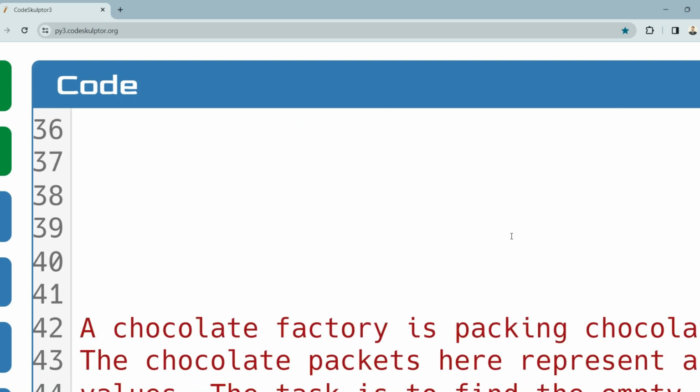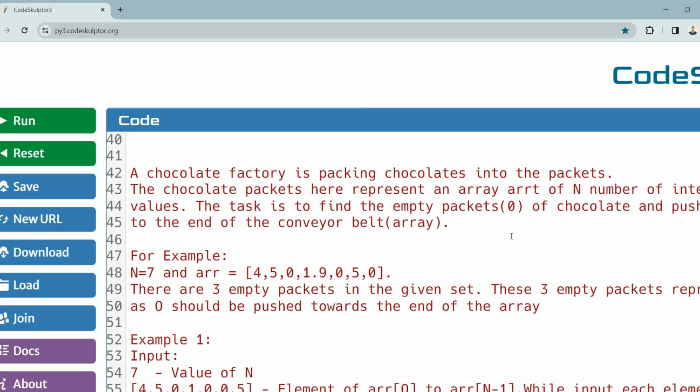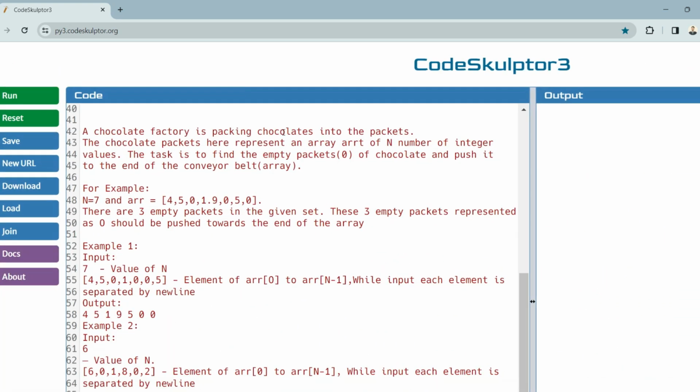The problem is regarding a chocolate factory. A chocolate factory is packing chocolates into packets. The chocolate packets here represent an array ARR of n integer values. The task is to find the empty packets of chocolates and push them to the end of the conveyor belt. So you will be given an array with multiple chocolates inside it, and you just have to push the zeros to the end, right? And here is the example, you can read it.